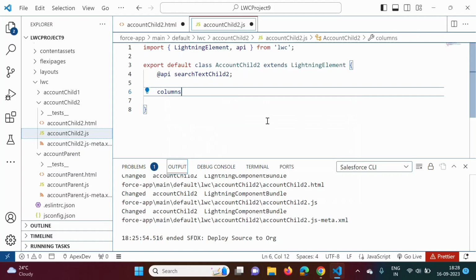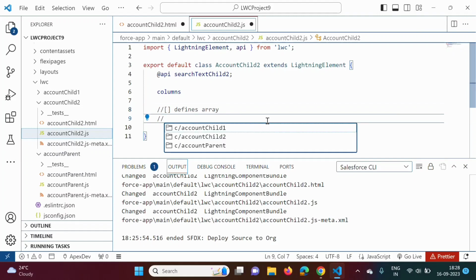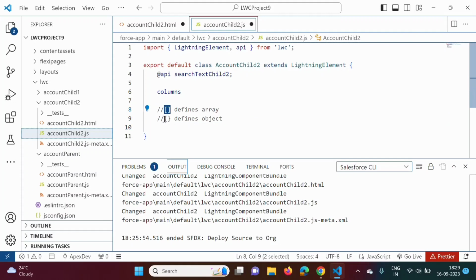So basically we have to create one array. So how can we create an array? Keep in mind, in JavaScript, this symbol defines an array, like this. And if we want to define an object, that object we can define in curly brackets. This defines an object. So see, square brackets define an array and curly brackets define an object, right?